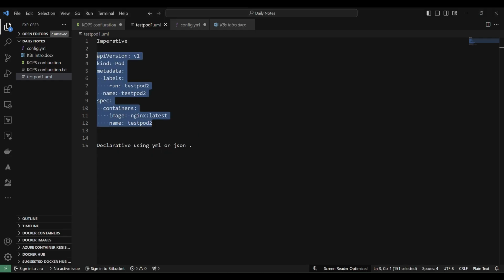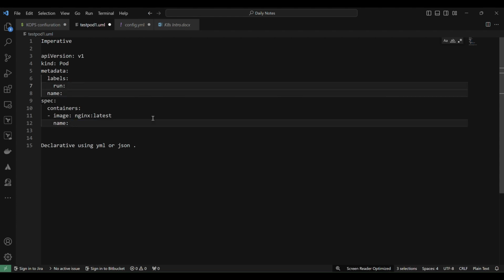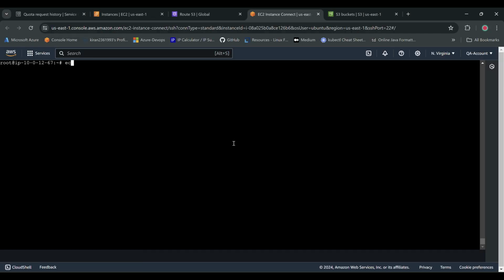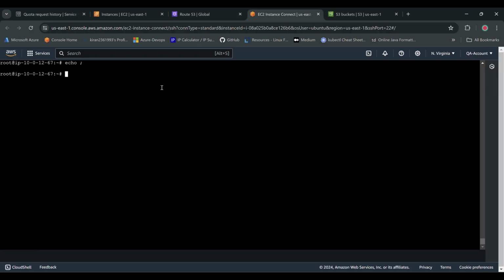But there is a small problem here. If you keep on deploying like this in real time, it will not work. I'll show you what strategies we actually follow in real time. Select this, Ctrl D, and then test pod 3. We are not going to follow the imperative or declarative. Simply we'll copy this, echo, paste it, close the single quote, pipe, kubectl apply -f -, enter.